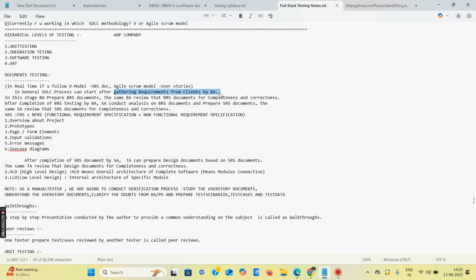So what is the SRS document? The SRS document contains an overview about the project, prototypes, page form elements, input validations, error messages, and use case diagrams. These all come under the SRS document. The SRS document is a combination of FRS plus NFRS. FRS means functional requirement specification. NFRS means non-functional requirement specification.